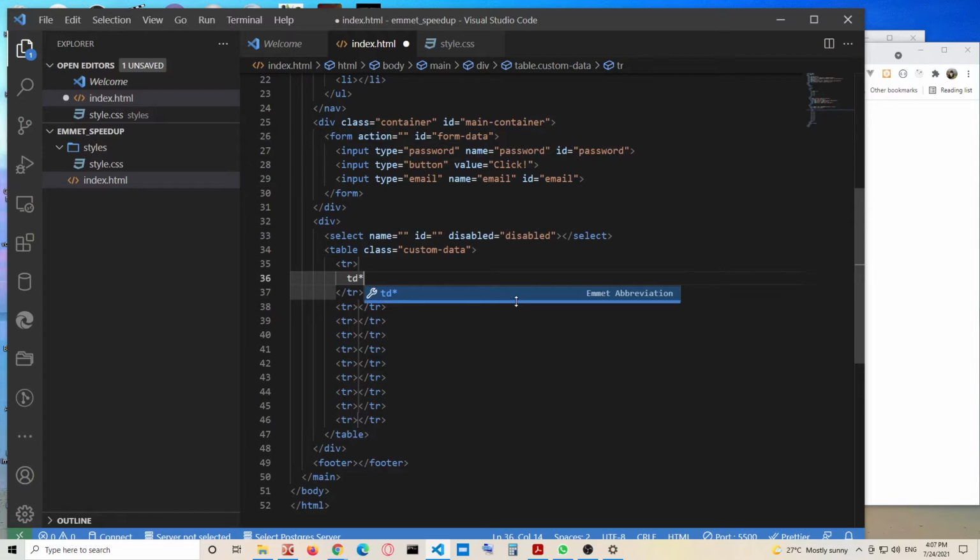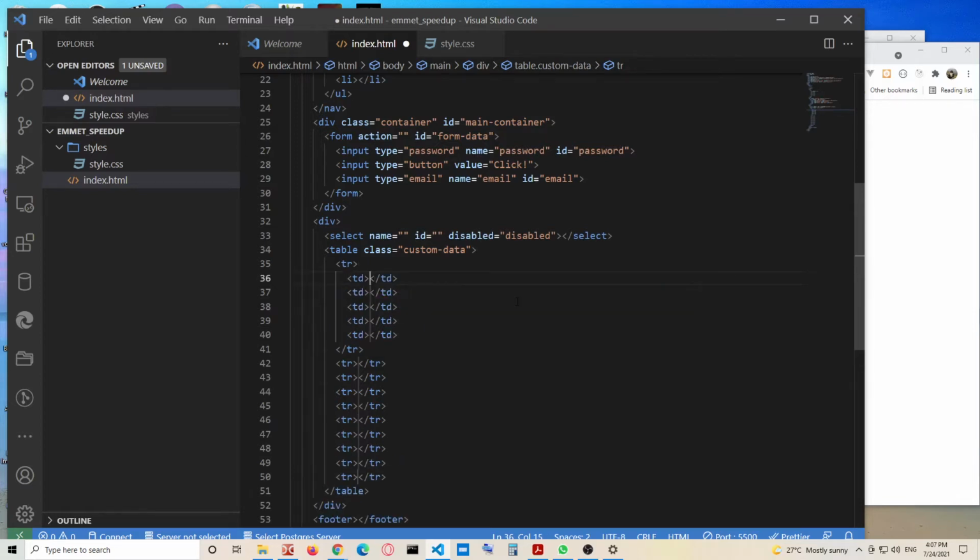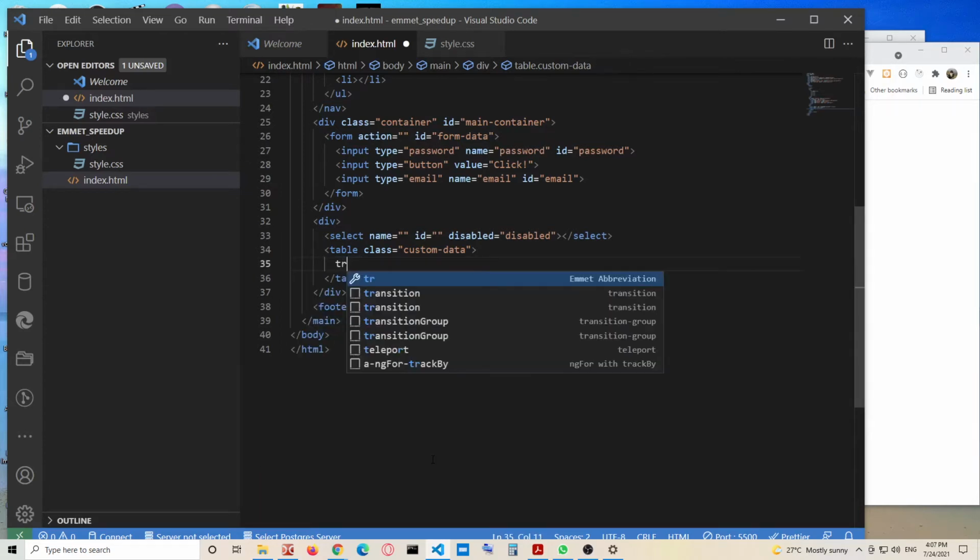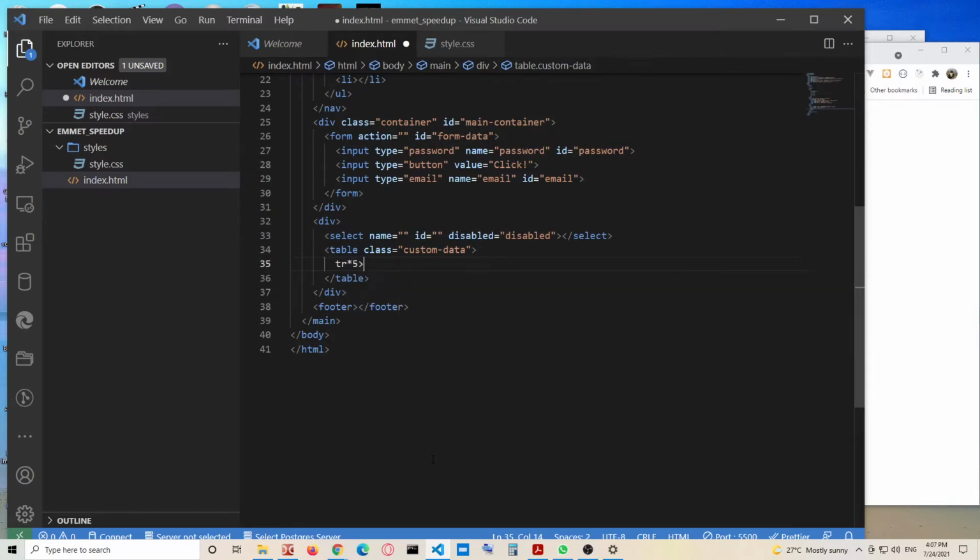If you want to generate table rows and table columns at the same time, you write tr, for example, multiplied by 5, which means 5 rows, greater than td, which means table data, table columns, multiplied by 4. That will generate 5 table rows and 4 table columns.